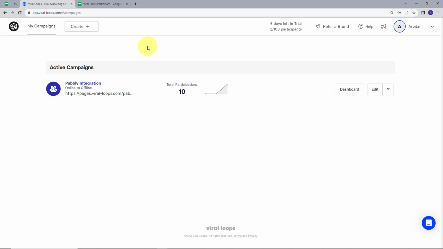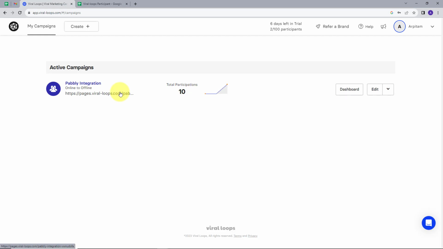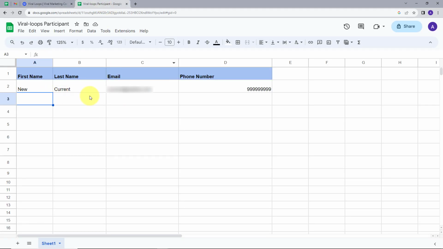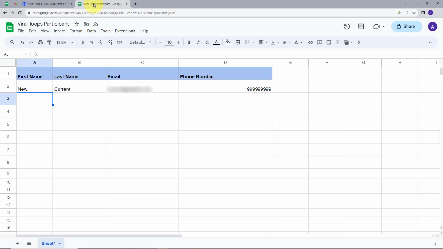Now for our objective, we are going to create an integration between Viral Loops and Google Sheets in such a manner that whenever a new participant is added in Viral Loops, their details are added automatically in my Google Sheets in this manner. For that, I'm going to create an integration between Viral Loops and Google Sheets. For creating this integration, I'm going to use Pabbly Connect.